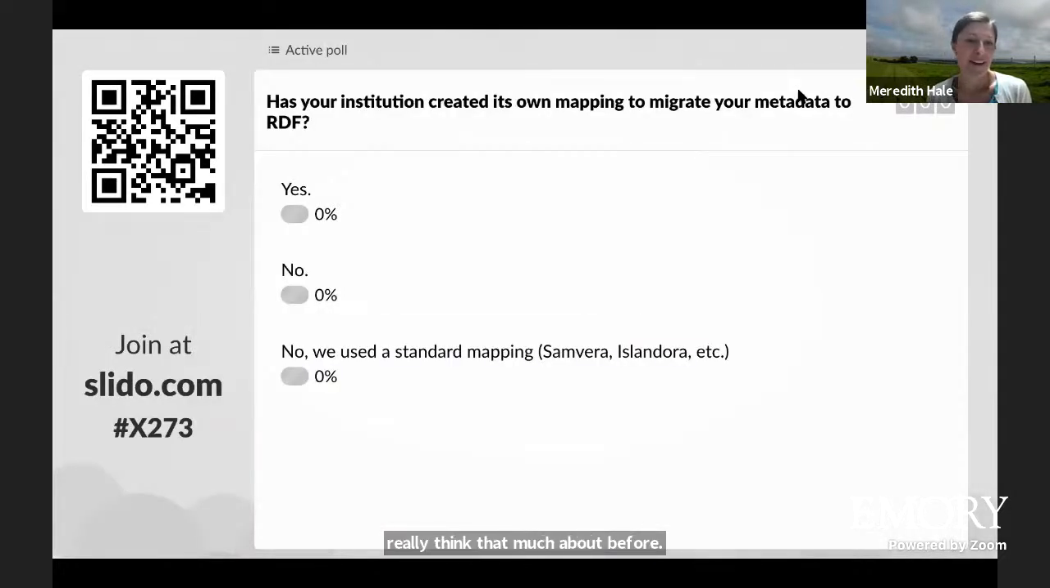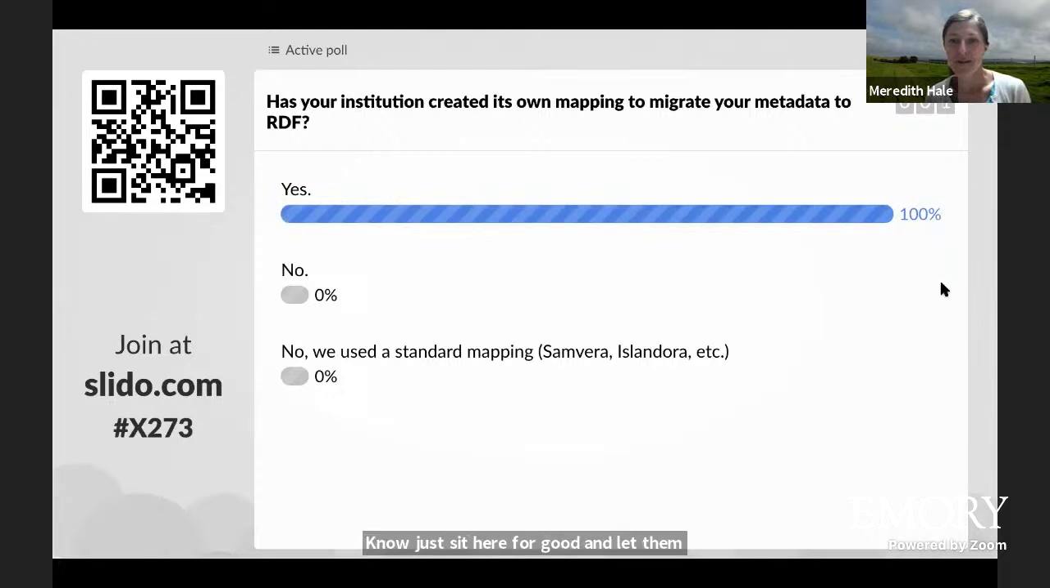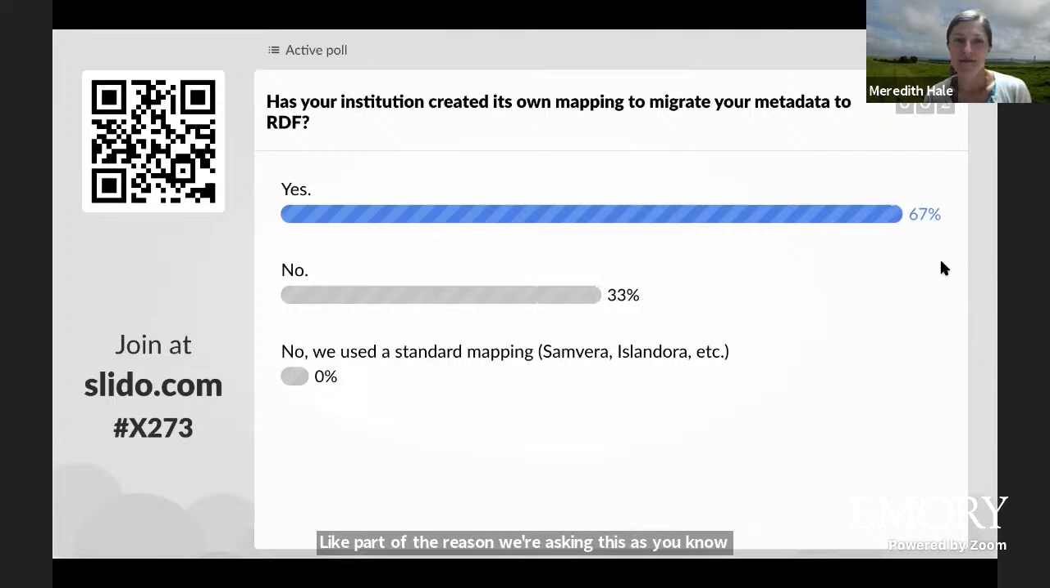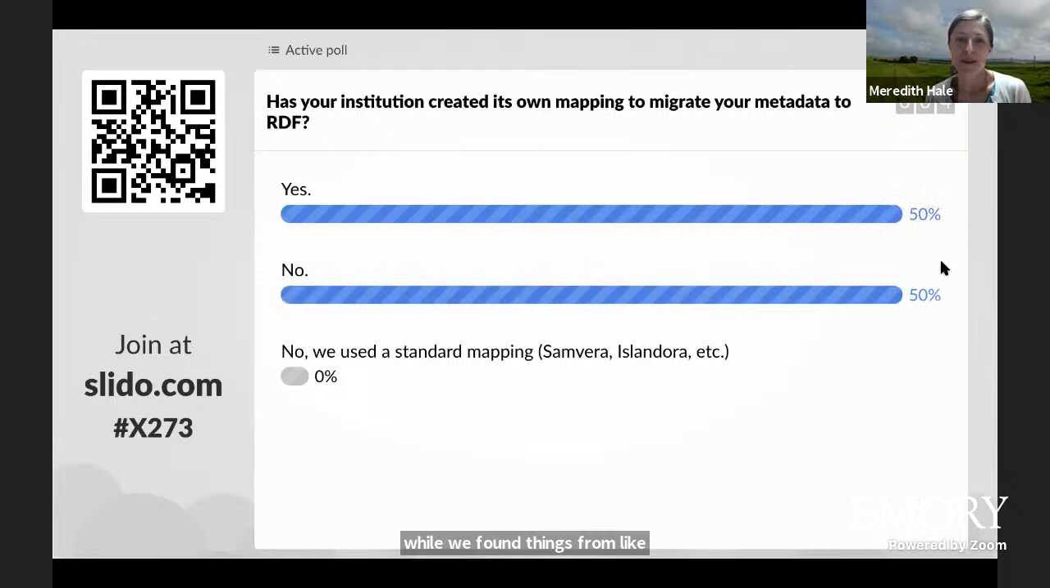So we're going to ask another question if you can participate. We've talked about the overall structure and process of creating our mapping, but we wanted to hear from people if you have created your own mapping as well. You can go again to slido.com or just use the QR code. I'll just sit here for a bit and let the results roll in. Part of the reason we're asking this is that, while we found things from Samvera and Islandora, we didn't really find any other open examples of mapping documents, and we are interested in sharing those with the community too.